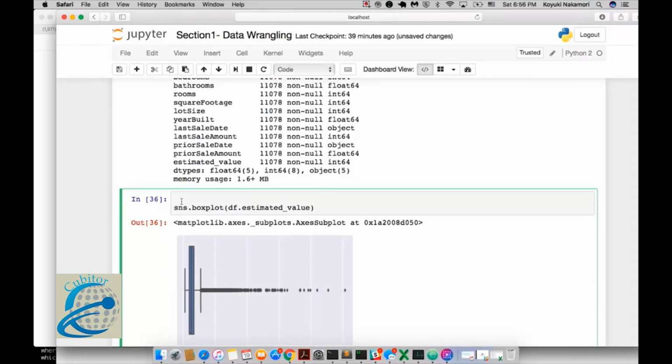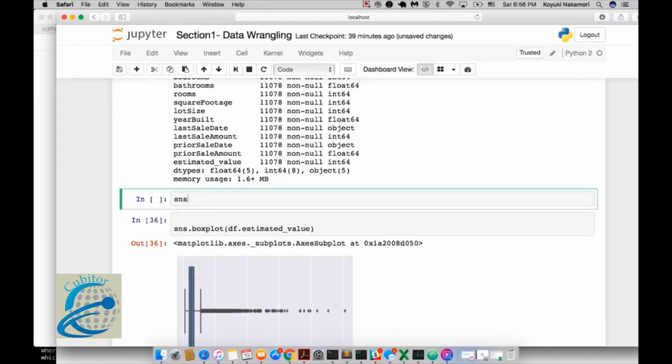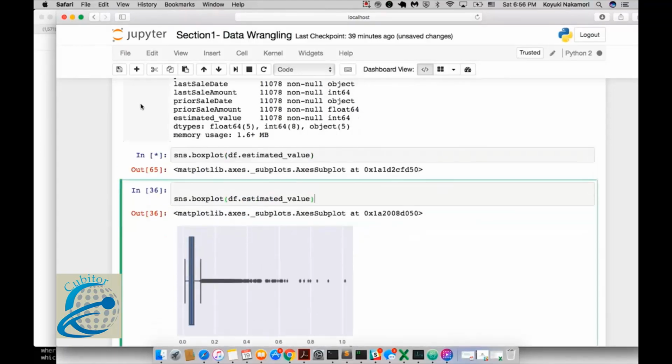This is how you can see, okay, I have some outliers for estimated value. First of all, to call a field from a data frame, you can do dot estimate, and then you can of course autofill it. This will give you this entire column of estimated value.